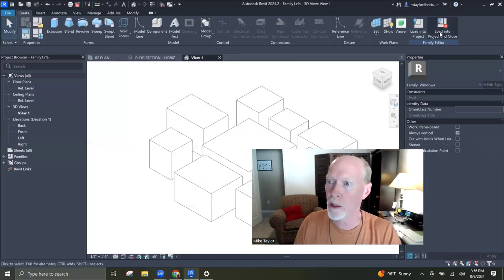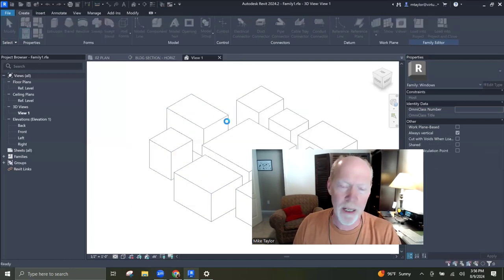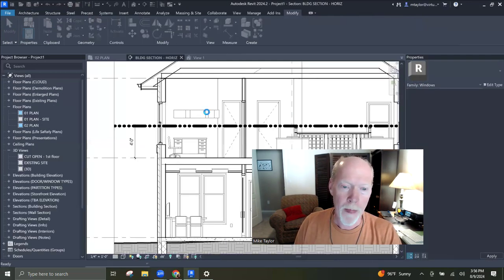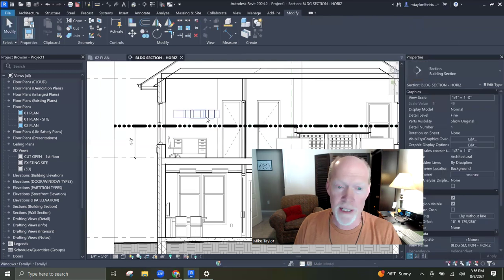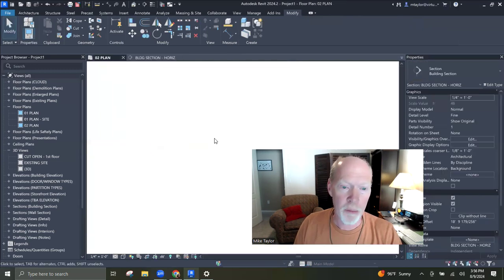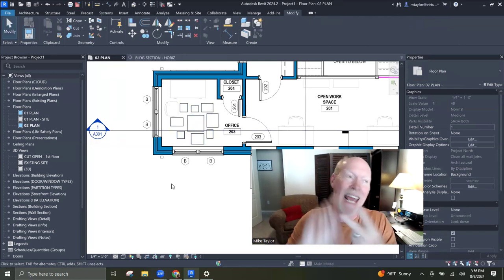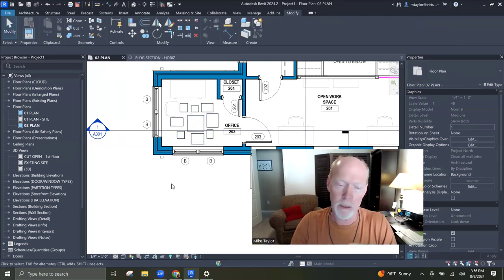So I switched it to Windows, load into the project. Don't worry about saving it. And wait for it, overwrite it. And it, of course, is in my section. And when I go to the plan, there it is. It's still visible. So Windows, casework, and generic models.